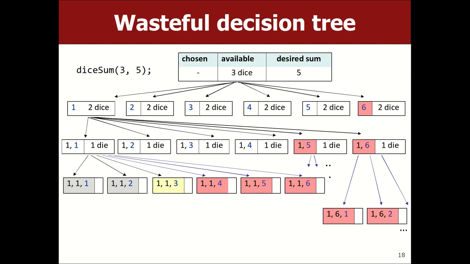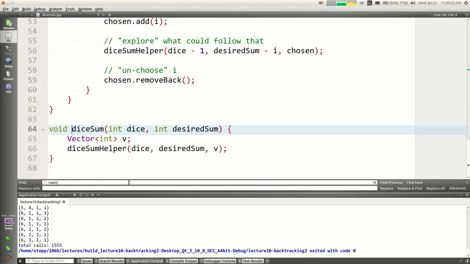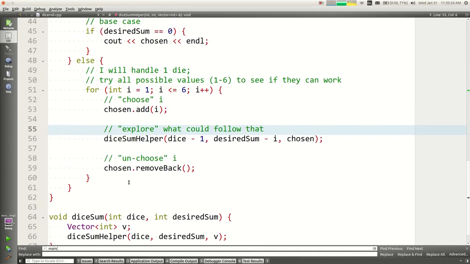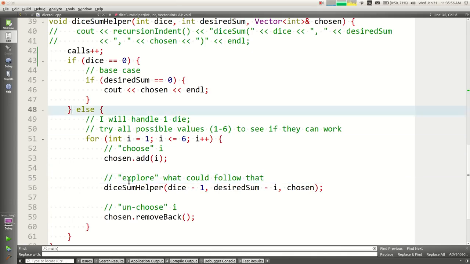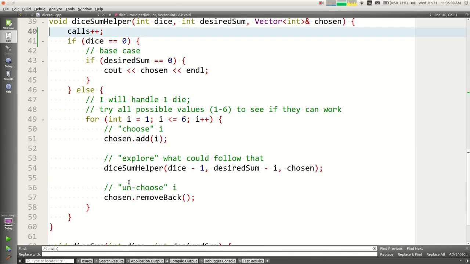So all I want to do is make a small optimization to our program so that we don't make calls if it's just really obvious that it won't work out. If you look at this code here in the dice sum method, the function that we wrote, do you have any thoughts about how we could tell if it was worthwhile to make calls or not?